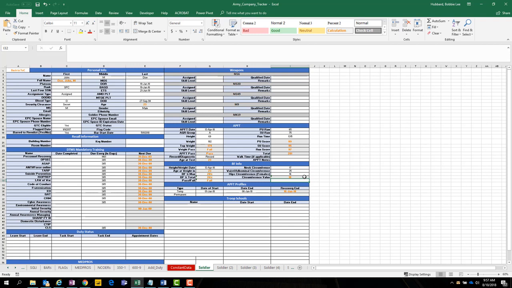That gets you the circumference value, and then it will look up under the correct body fat male or body fat female and find out what their body fat percent total is, and then this will tell you if it's more than this, they fail. If it's less than this, they pass.